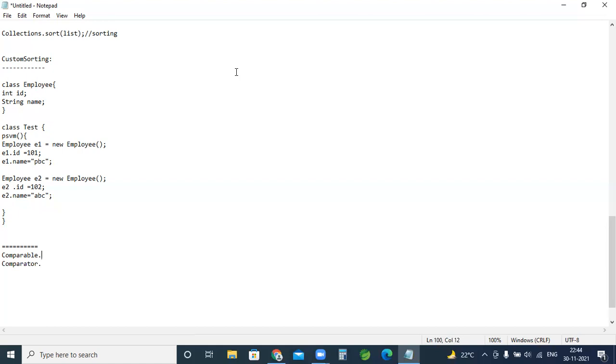Custom sorting is nothing but sorting this collection by using employee ID, I mean a particular variable. Comparable sorts the elements based on only one condition, but Comparator is useful for custom sorting, like employee ID or employee name. Both are in different packages: Comparable is in the java.lang package, and Comparator exists in the java.util package.